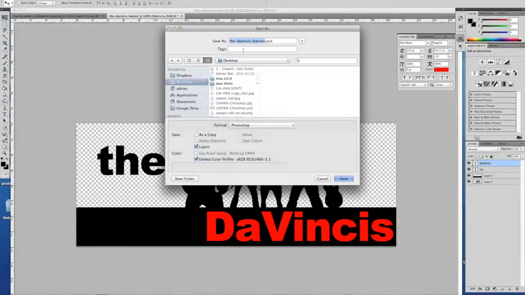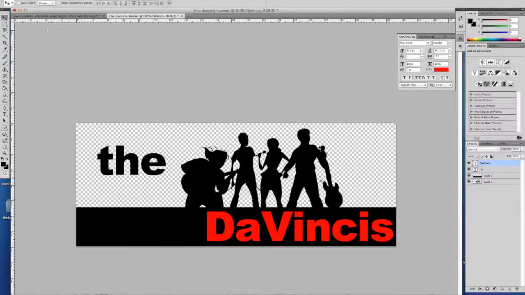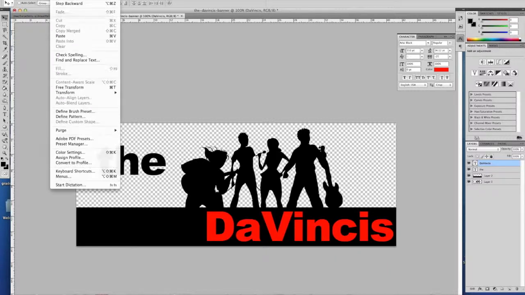So now I want to save the image, and the first thing I want to do is save it as a Photoshop file, which will keep all these layers, enabling me to come back at any time and edit this image as and when. So you would normally click save and then save it to your desired location.